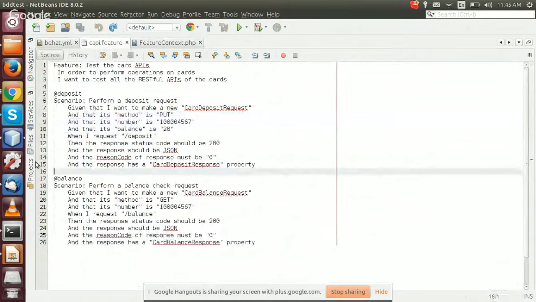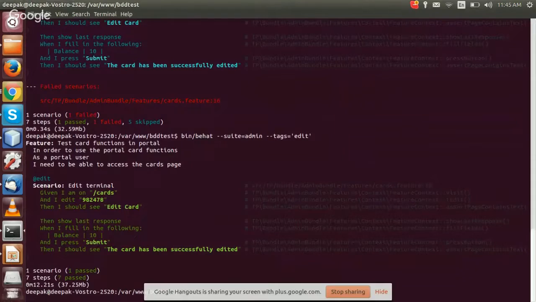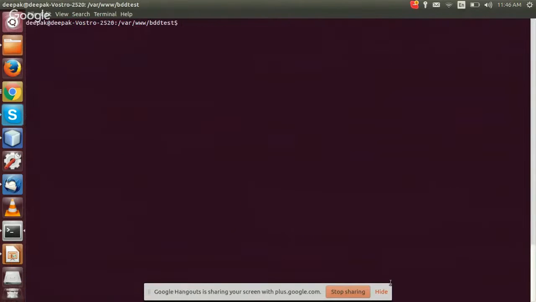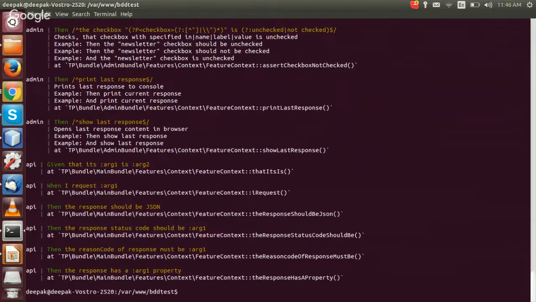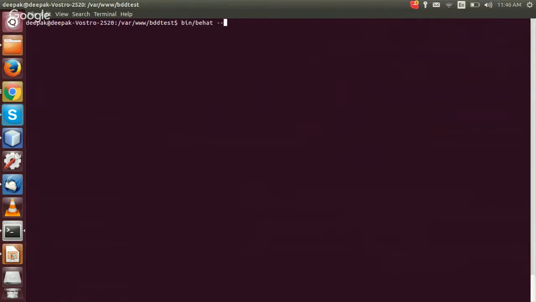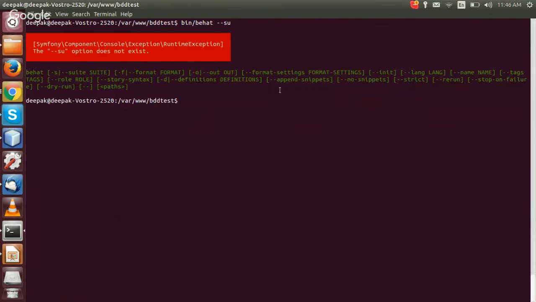So now let's run this deposit scenario. We just have to do simple bin behavior, and by default, if you don't give any arguments, behavior will run all the scenarios in all the test suites. You can do that, but right now we just focus on one scenario, and there are many arguments. I can show you some of these things. You can see here there are many arguments, from suite, describing the test suite, and then the tags, and there are many which you can make use of.